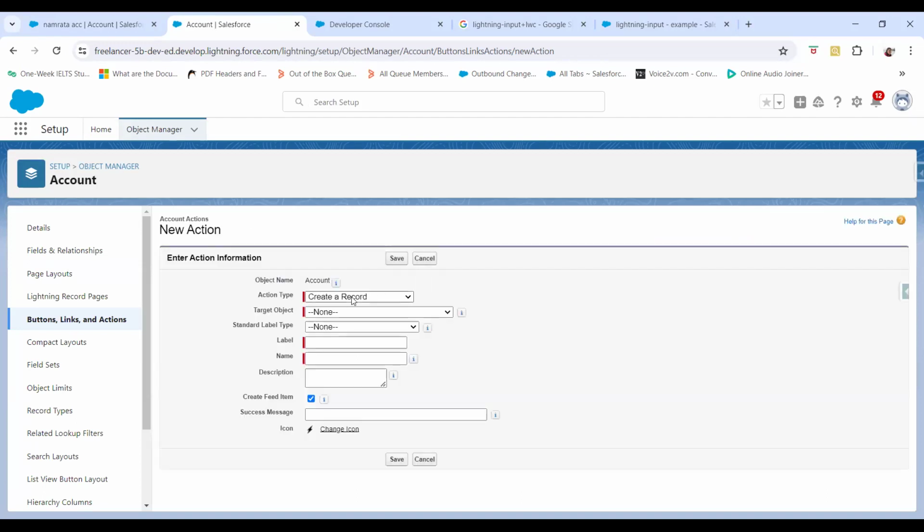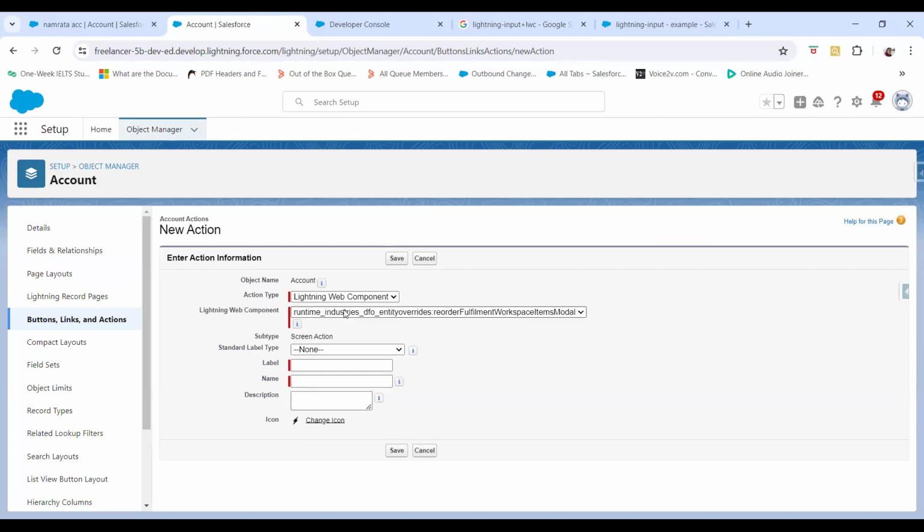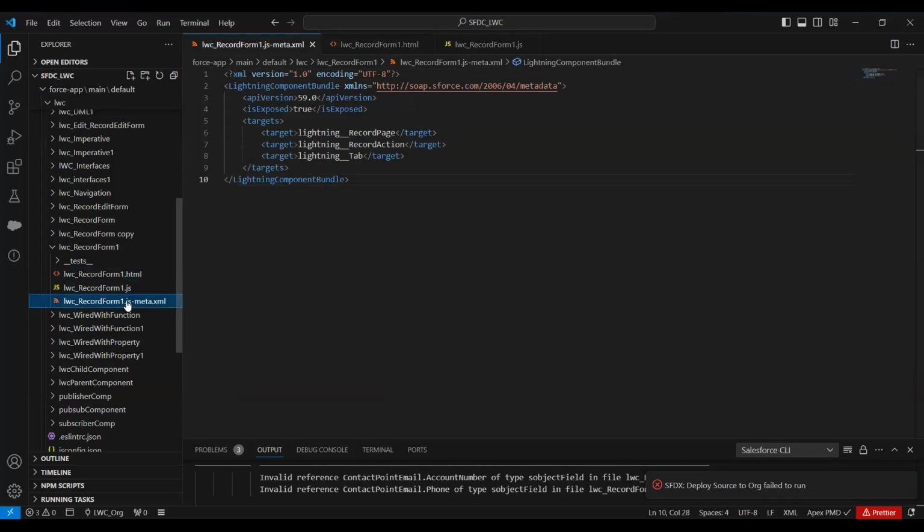I would say Lightning Web Component. And here I would say record form one, right? Let me check if we have added everything in the meta. Okay, we have. Let me figure out why we are getting this issue.